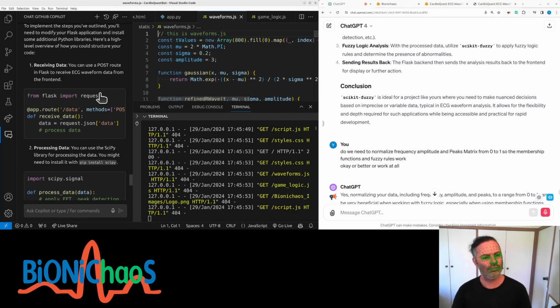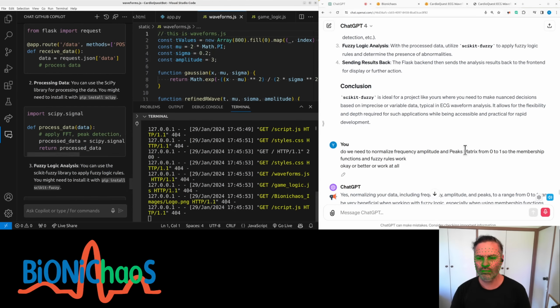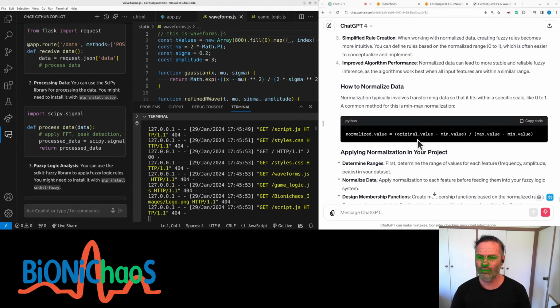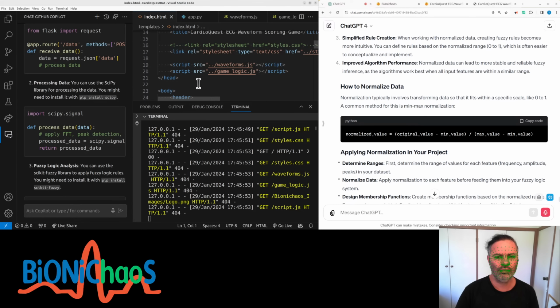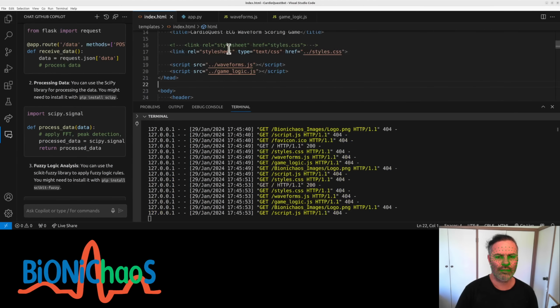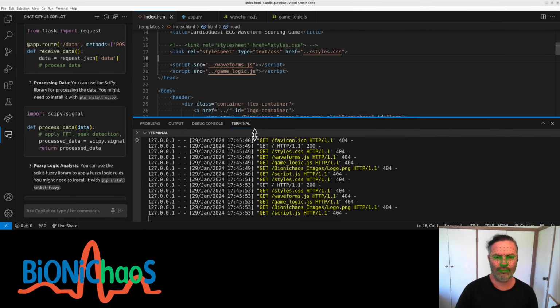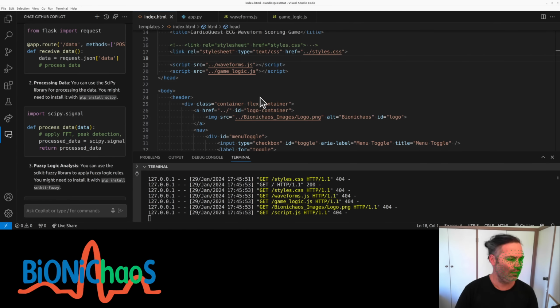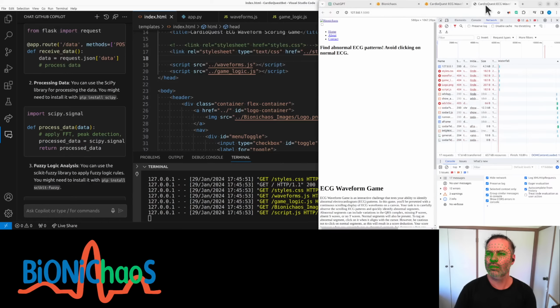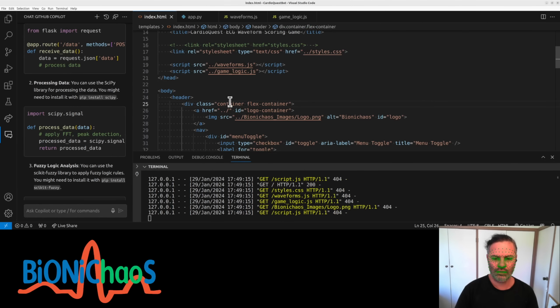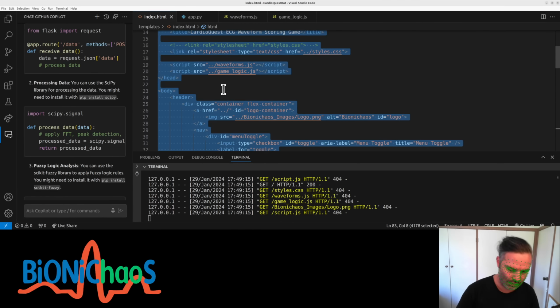Effective membership function mapping. Fuzzy logic often relies on membership functions to classify inputs into linguistic variables, like low, medium, high. Normalized data ensures that these membership functions can be applied consistently and meaningfully. Simplified rule creation. When working with normalized data, creating fuzzy rules becomes more intuitive. You can define rules based on the normalized range, 0 to 1, which is often easier to conceptualize and implement. Improved algorithm performance. Normalized data can lead to more stable and reliable fuzzy inference, as the algorithms work best when all input features are within a similar range.